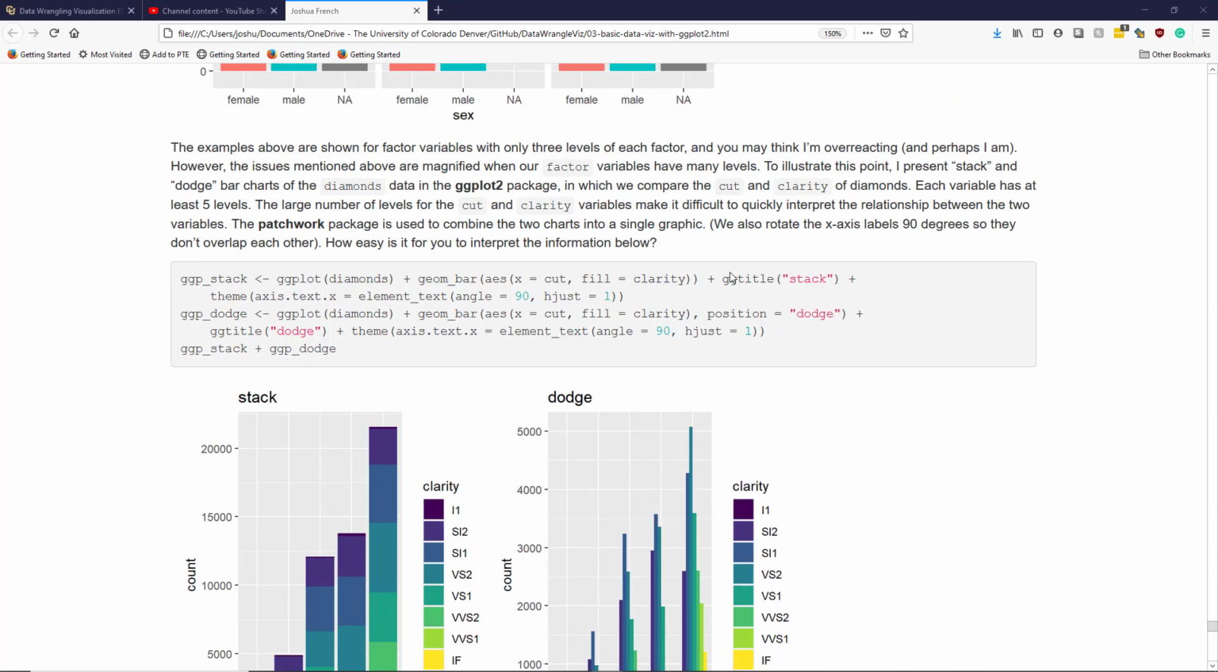So after the previous discussion of stacking and filling and dodging, you might think I'm overreacting, and perhaps I am, about my dislike for the graphics that were constructed. However, the plots that were shown were for factor variables with only three levels for each factor. The issues that concern me are magnified greatly when our factor variables have many levels.